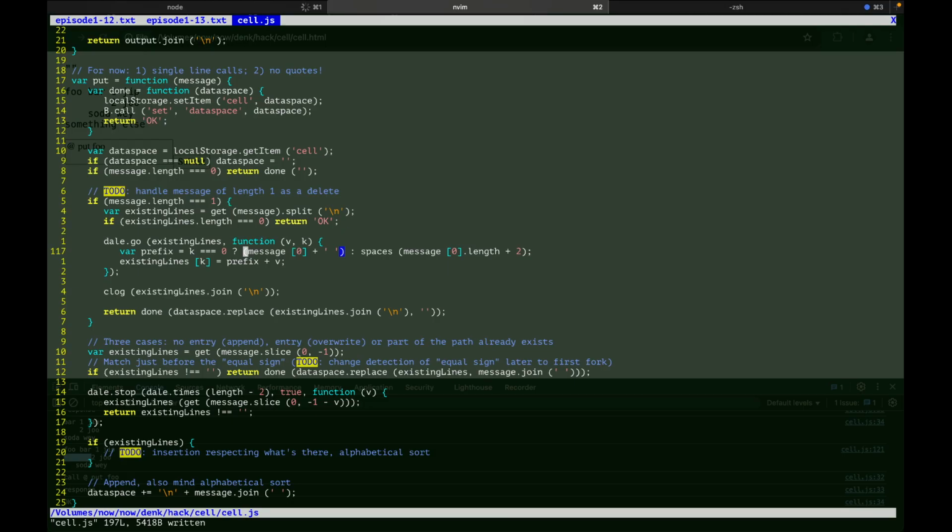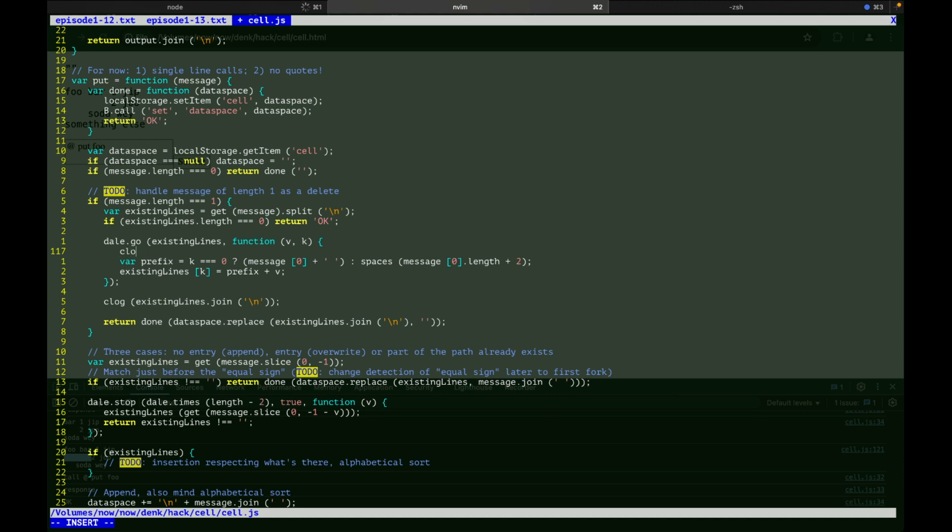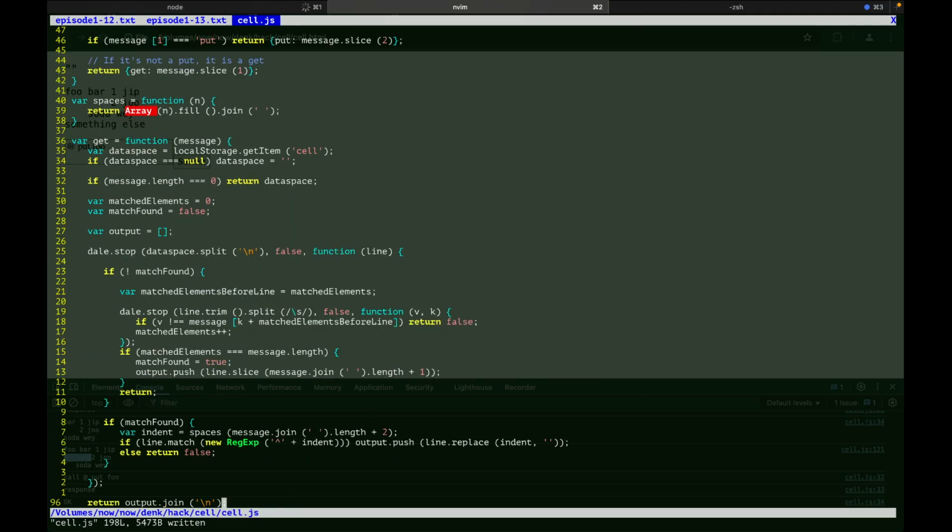I don't get this. This is crazy. Debug, message 0, length +2. Maybe my space function is wrong. That has to be it. Right? Yeah, that's it. Join is -1. Good. I wonder if that's gonna work.